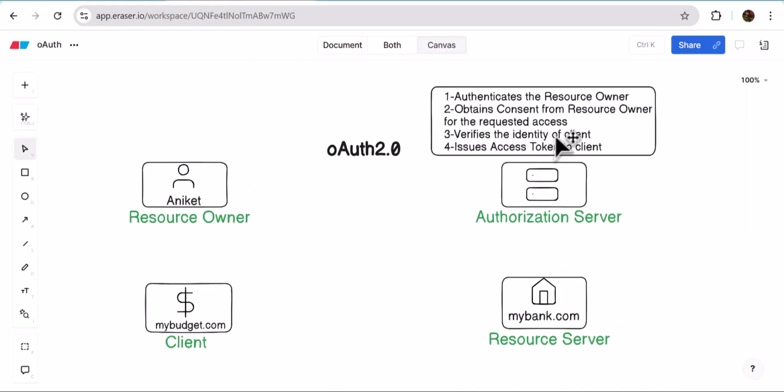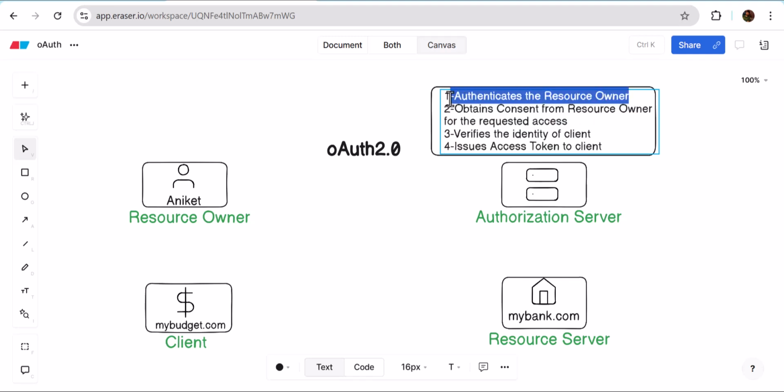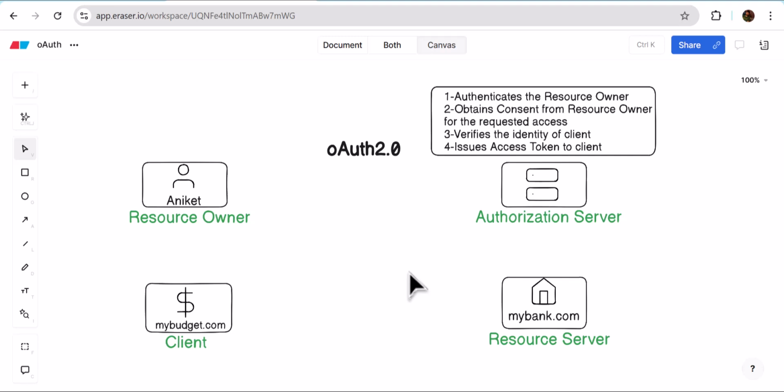So what is the role of the authorization server? We have already seen the roles of the authorization server. First is to authenticate the resource owner. So the first step is to authenticate the resource owner. Who is the resource owner here? Aniket, right? So Aniket is the resource owner here.